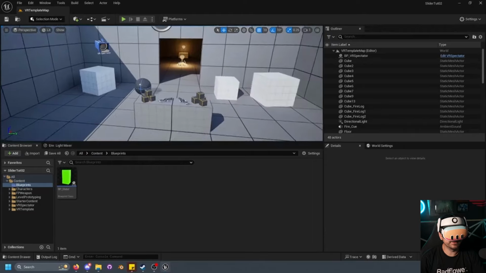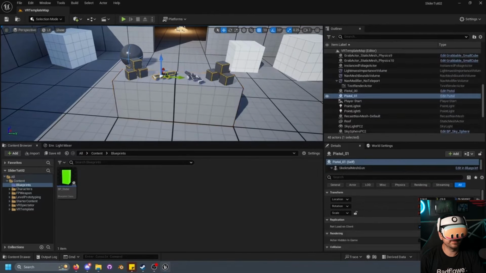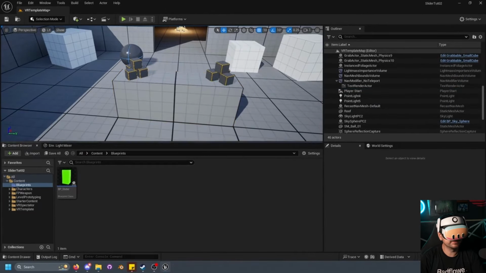Alrighty, real quick before we get completely into VR, let's go ahead and make some room. So I'm going to delete these guns. I'm going to drag out the BP slider.